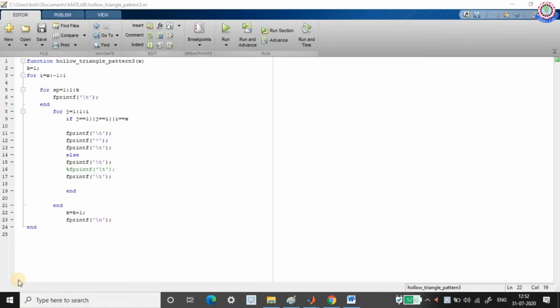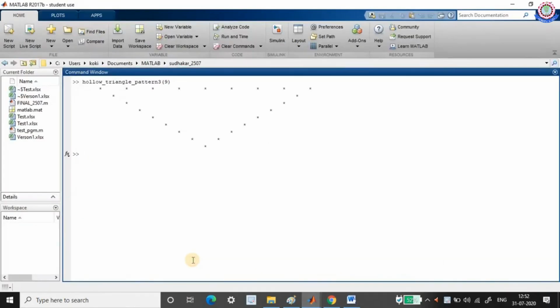Okay, we are going to print a hollow triangle, and the pattern is this way. Let me show it to you in the command window. So, an inverted triangle. Yesterday, in the last video, we printed the normal equilateral triangle. The same triangle, inverted, we are going to print in today's session.